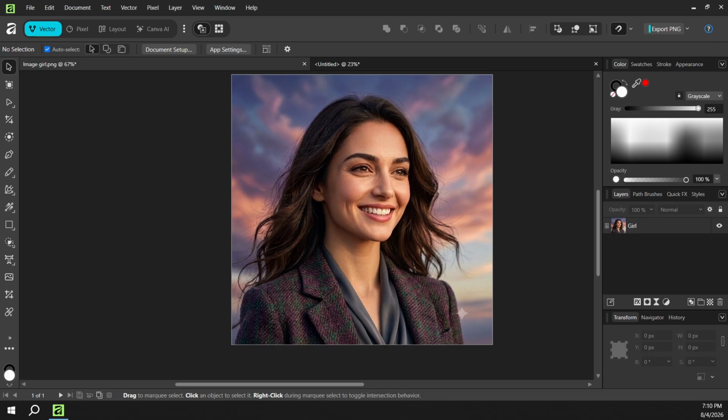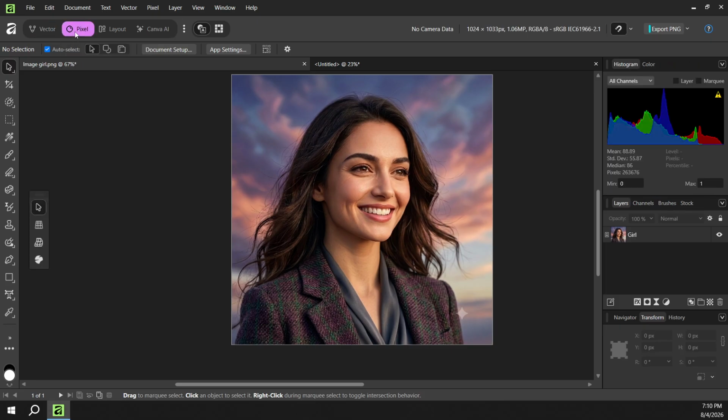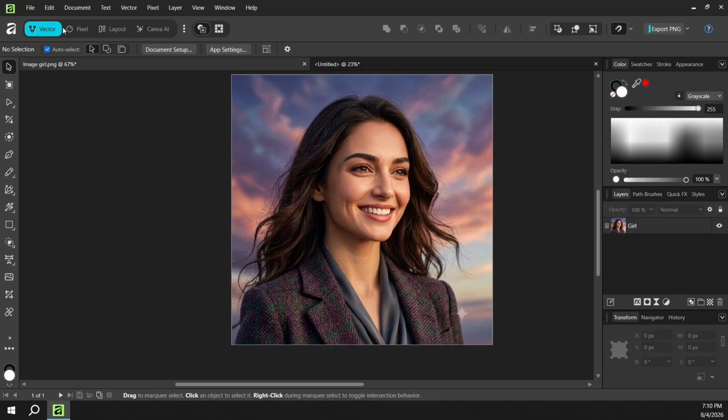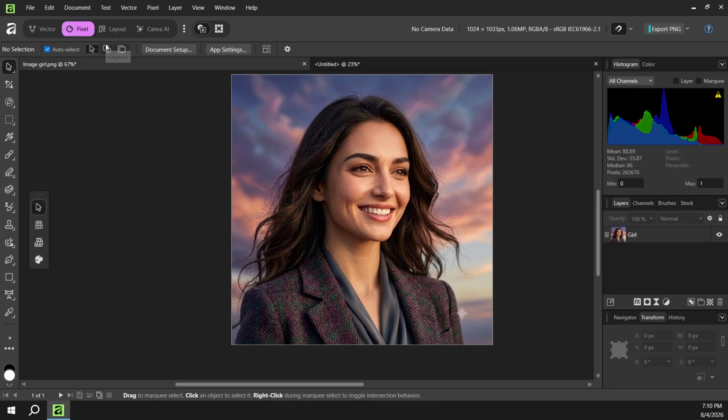First, make sure you're working in the pixel environment rather than vector. You'll find this toggle at the top of the interface. Pixel mode enables the raster-based tools designed for photo editing, which is what we need for precise selections and masking.